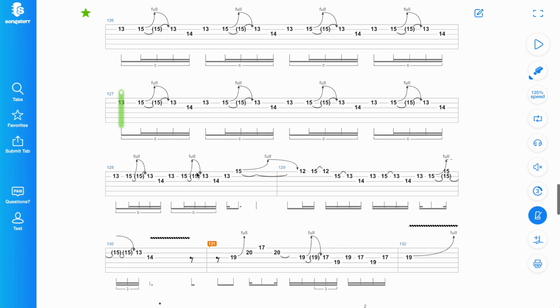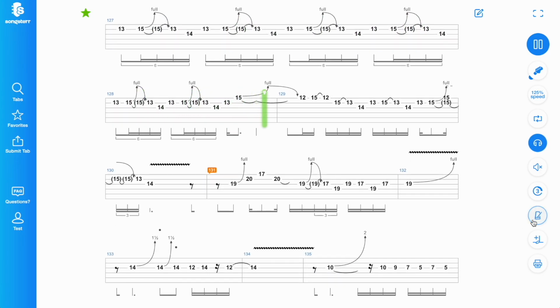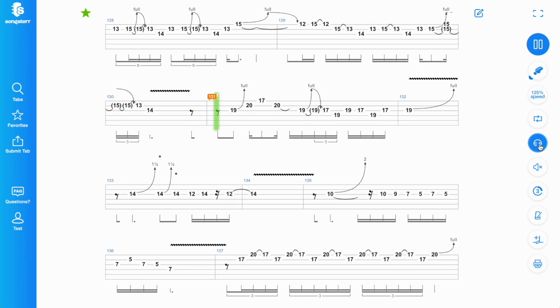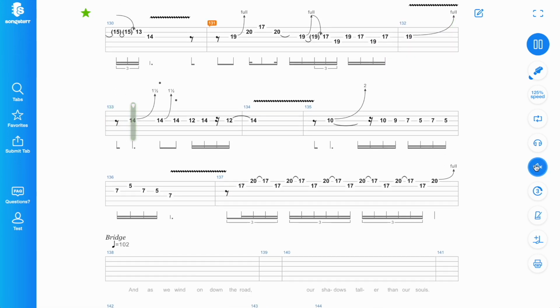When you learn a solo, background instruments can be a distraction. In cases like this, you can solo the current track. When you are ready to perform, you can mute the current track and use the tab player as a backing track.